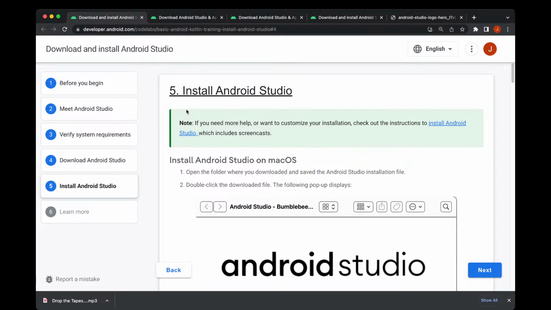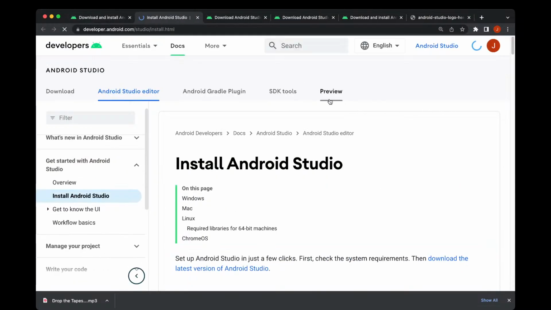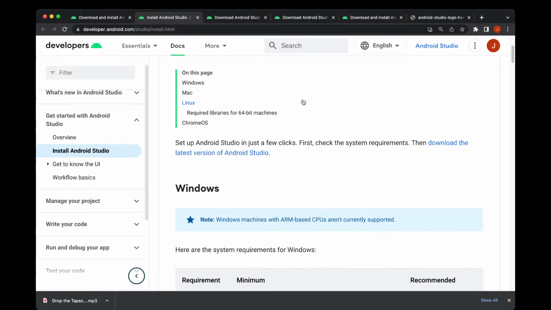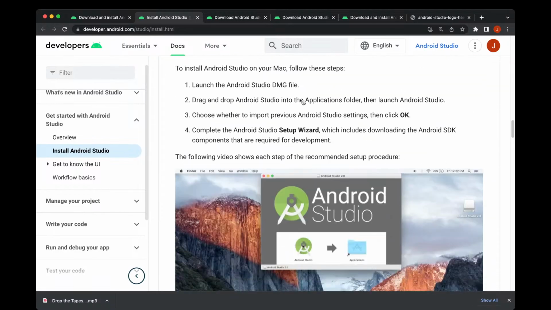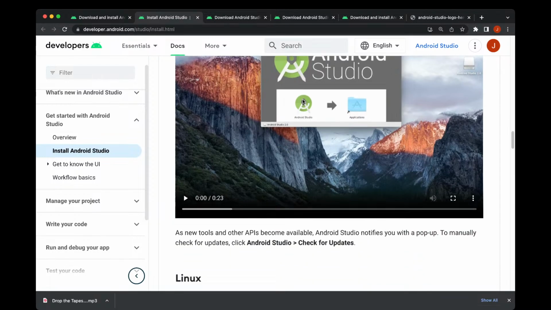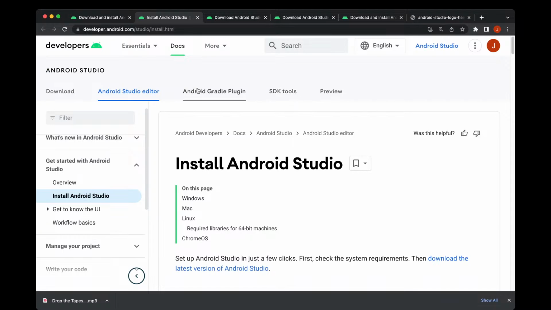And so note, if you need more help or want to customize your installation, check out the instructions to install Android Studio, which includes screencasts. So there's another place where you can get additional information on how to install it and customize the install.